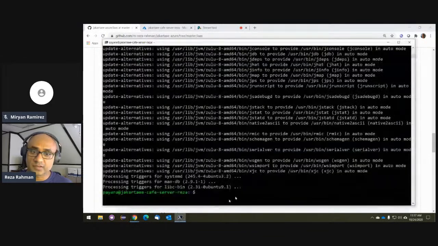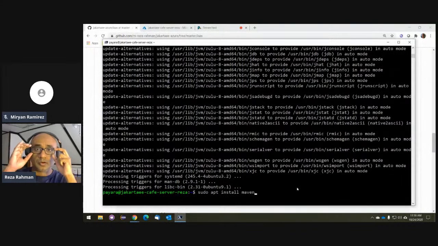Okay, so I'm going to install Maven next. Normally, you wouldn't do this. Normally, you would just do the Maven deployment in your CI/CD machine and deploy the WAR file here. I'm just keeping things simple here, so I'm going to just do a local build of Maven, just like I did on my laptop earlier. So I'm going to install Maven.